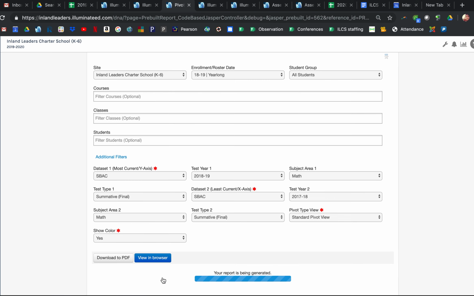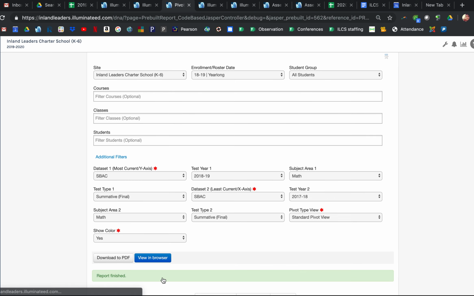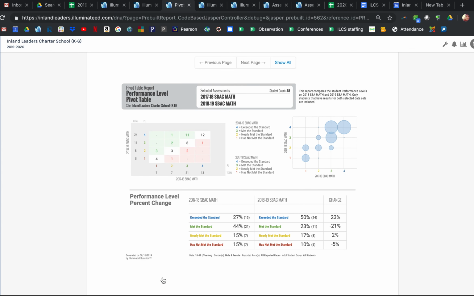If you hit view, you get to see a live view, where you could click and see by name. I'm not going to do that, of course, and reveal any names or performance from students, but this teacher could look and go, wow, look at, in 17-18, 27% of this group, 13 kids, was exceeding the standard, and after a year in this teacher's class, they're at 50%. This group has dropped, of course, probably because a lot of these students who were meeting the standard have moved up to exceeds the standard.